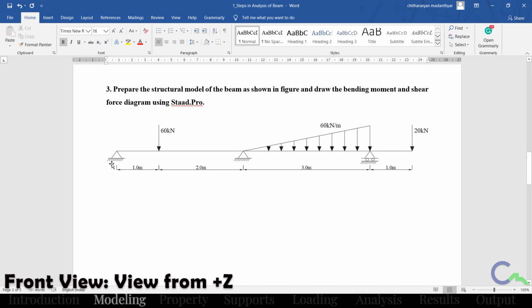First I am going to start with the modeling. The first beam is 3 meters. Whatever the beam length, we consider it from one support to another support, and it is also called a span. The first span is 3 meters, the second span is also 3 meters long, and the third span, the overhanging portion, is 1 meter.